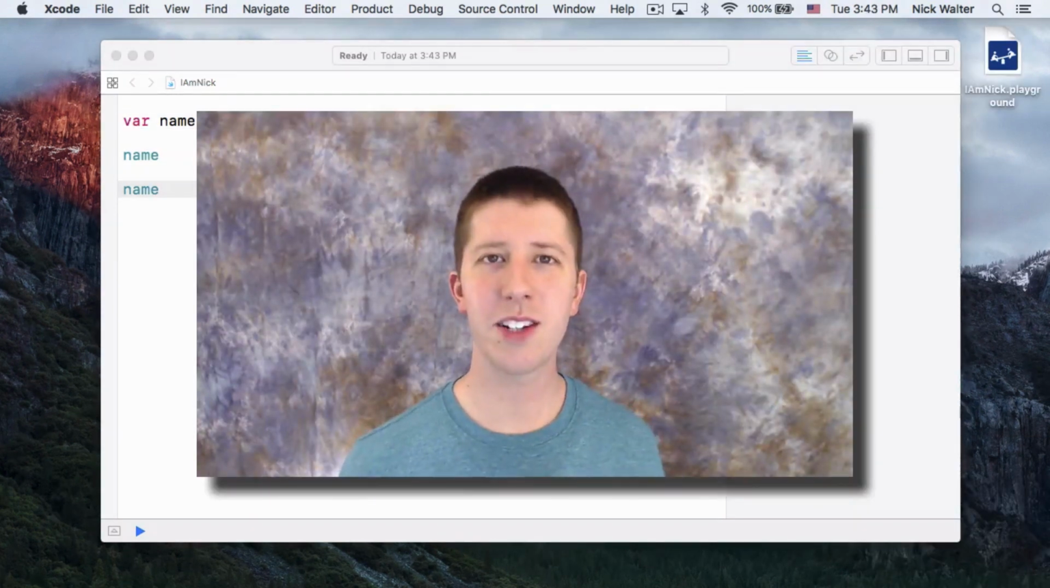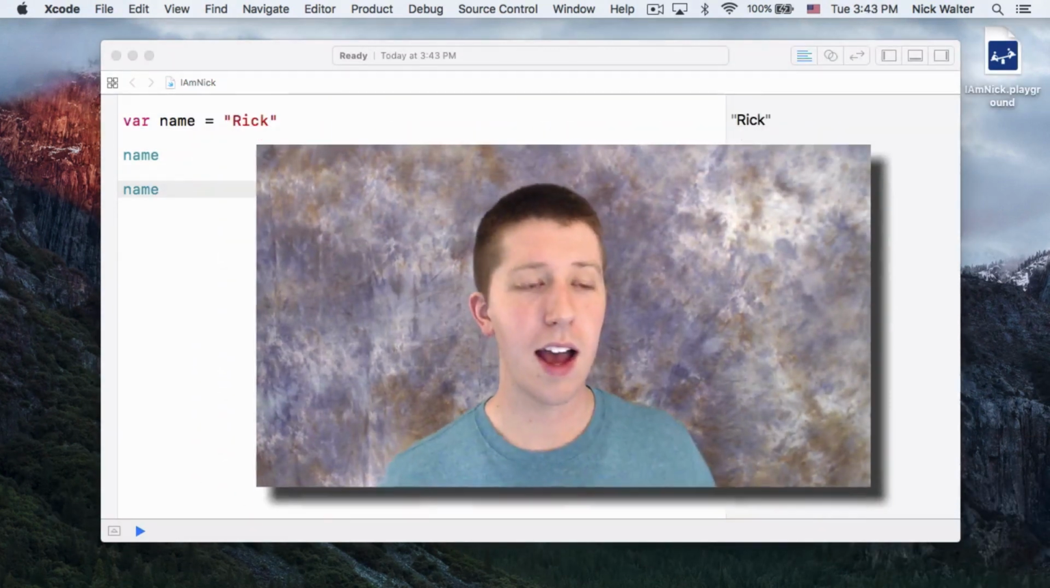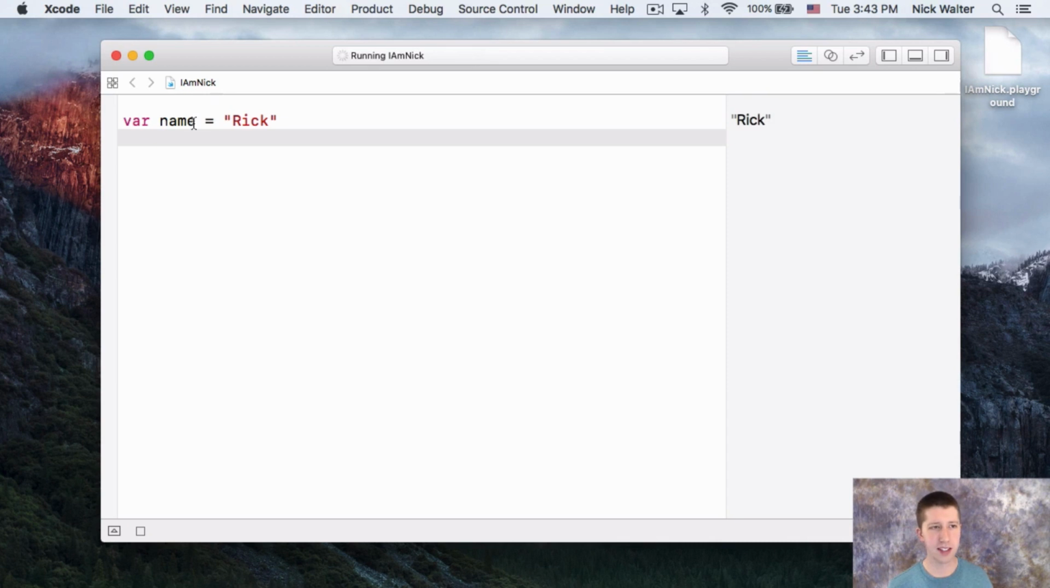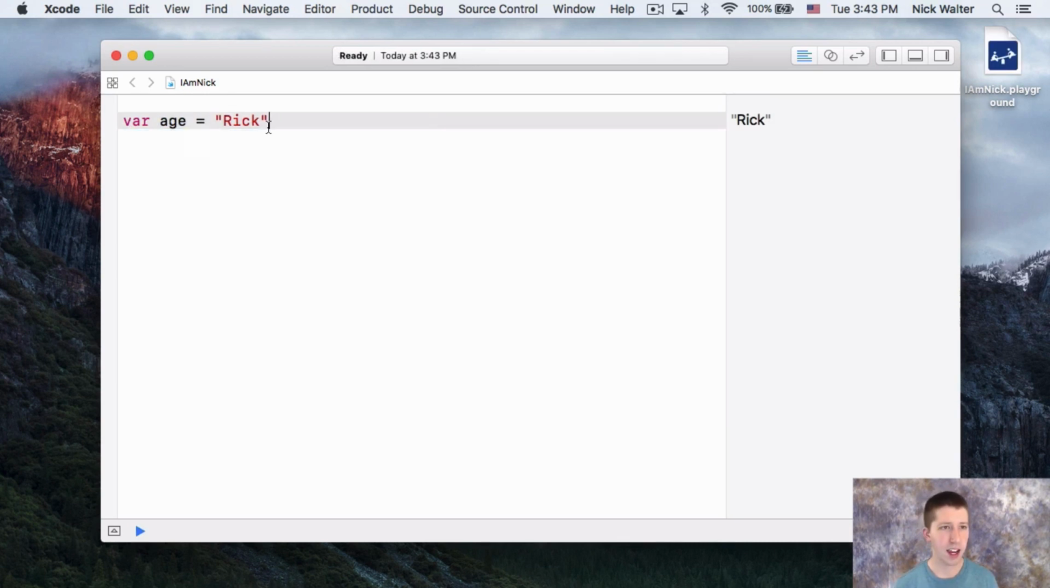So how did that little exercise go? I hope it went well. All I asked is that you make a variable named age and set it equal to whatever your age is. So you probably had something like this: var age is equal to, and then some number. For me, that's 27. Maybe we're in the same club, but it's probably some other number.